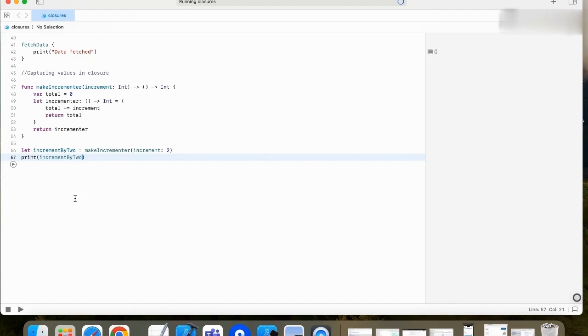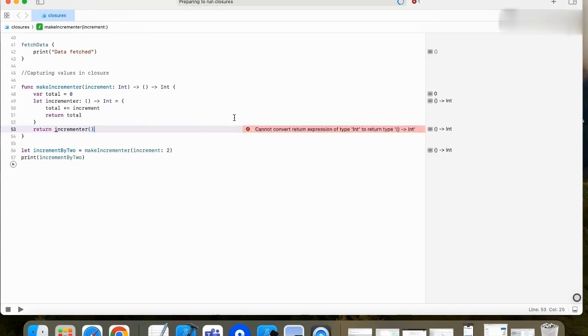Let's see what the problem is. Here I have forgotten the parenthesis. Let's try to run this. When I run this program, I should get the value of 2, meaning the output for the first time I should see 2. If I call that print statement again, meaning if I call it twice, I should see the output as 4.